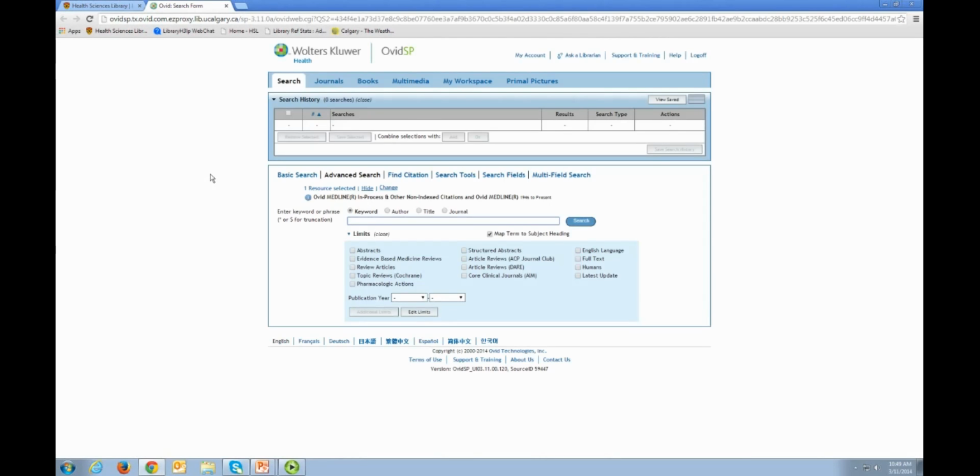So what we're going to do is use our PICO chart and separate into columns our search terms. So let's start with our population, patient, or problem, which is sudden infant death syndrome. Make sure that when you put in your terms in the search bar that you keep the map term to subject heading box checked. Now simply select search.